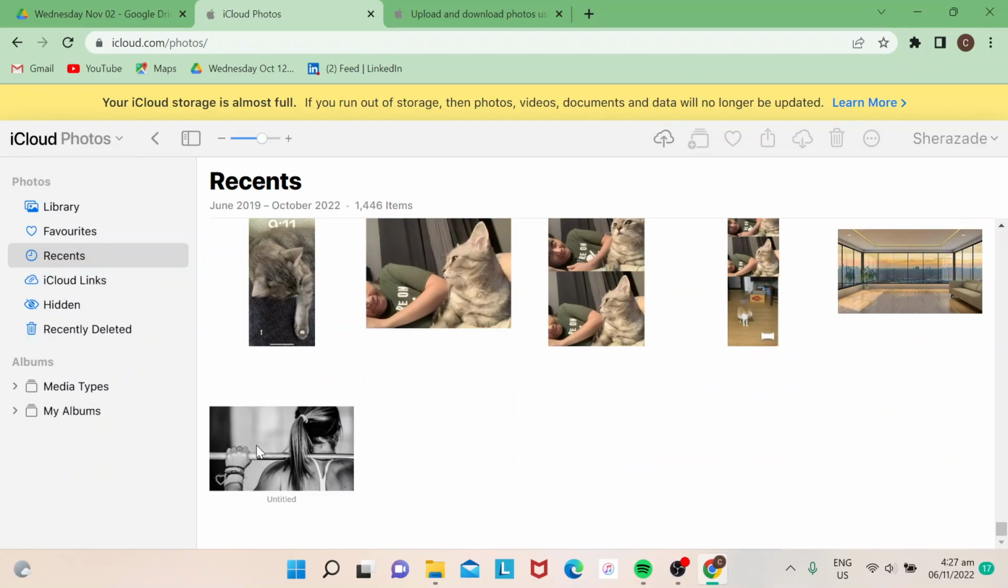So this one, the photo has already been uploaded, it's transferred here. So that's how easy it is to upload photos.